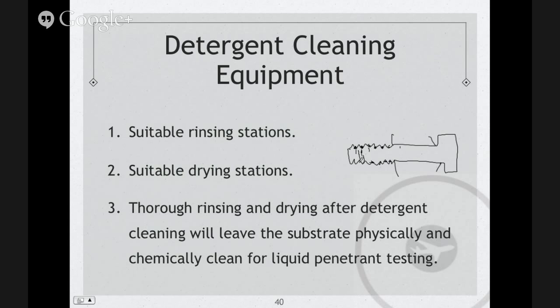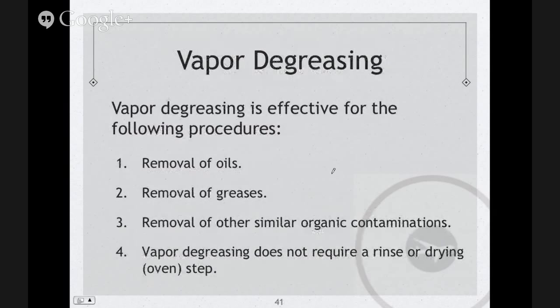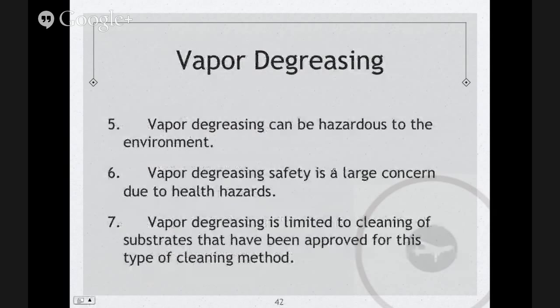So you want to make sure that your part is clean. Vapor degreasing is an effective way for removing oils, greases, and other similar organic contaminations. Vapor degreasing does not require a rinse or drying step. Okay, I've never seen it. I know how it works, but I haven't really seen it. It's very old. Vapor degreasing can be hazardous to the environment. Vapor degreasing safety is a large concern due to health hazard. Vapor degreasing is limited to cleaning of substrates that have been approved for this type of cleaning method.